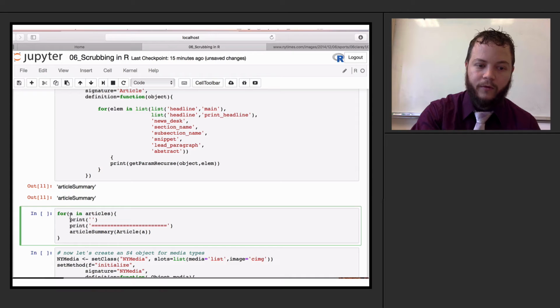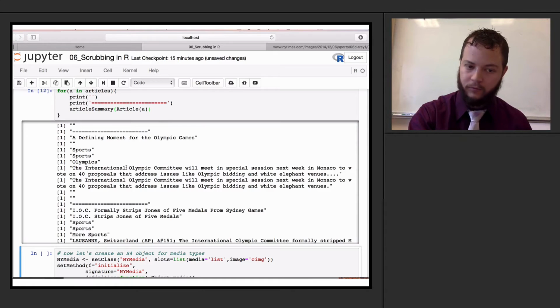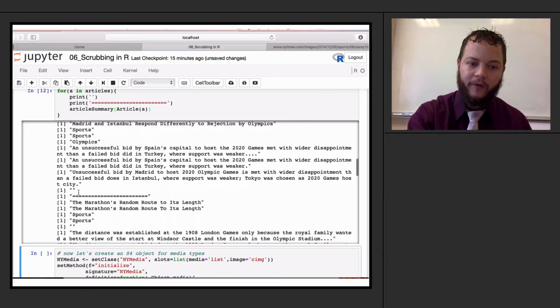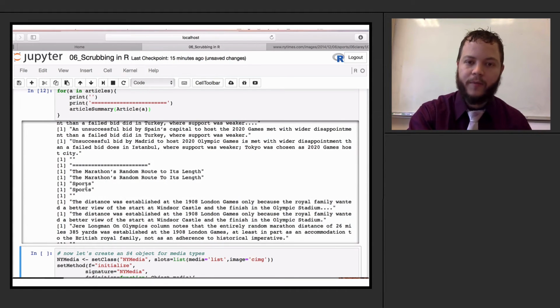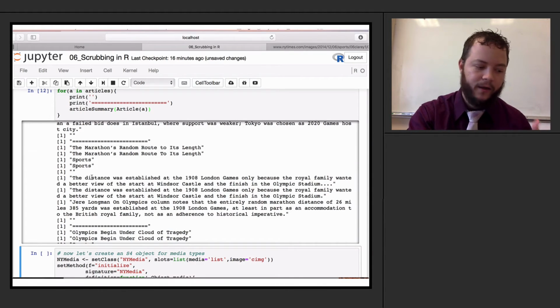Now for every article, for A in articles, our syntax, we're going to print a summary, right? So what we'll do is we will create an article A from it, and then we will print out an article summary by passing in each of those articles that we've now encapsulated inside this S4 class. And so if we do that, voila. We've actually got a summary very similar to what we did in Python of all of the headlines, the subsections, what news desk it went to, and then also whether or not there was a snippet, the lead paragraph, and an abstract for each of those articles.